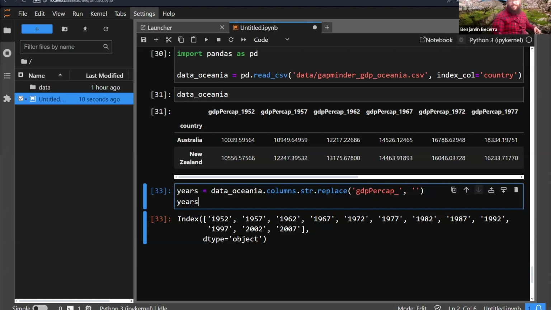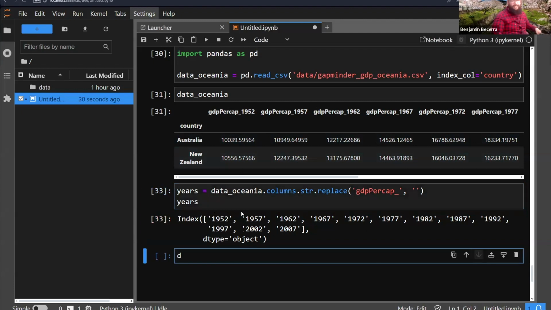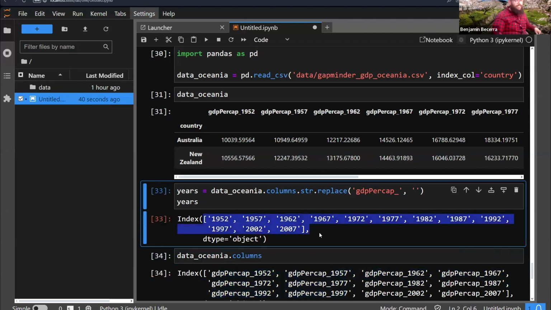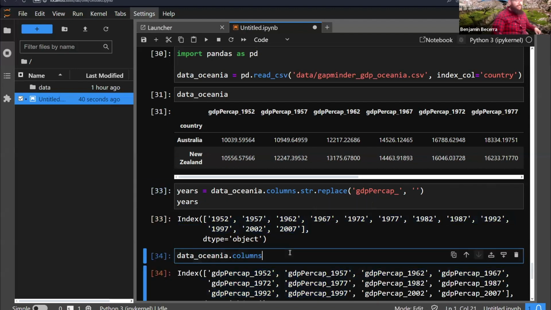Now what? Well, I actually want to overwrite this, right? So now that I have the cleaned one, I want to go back to Data Oceana and replace it. All right, so we can do that, make a new box by referring just to the Data Oceana columns. Okay, so if I just show it again, it's still the one I don't want. I want to replace all of these with all of these. All right, so I'll set it equal to the years that I just created.